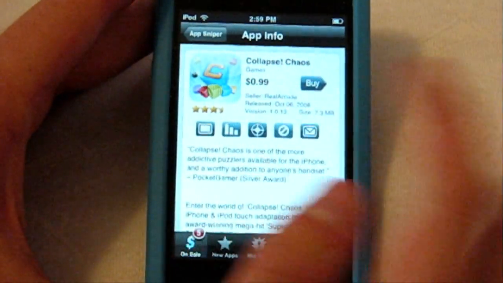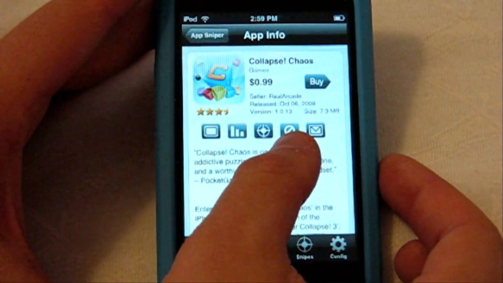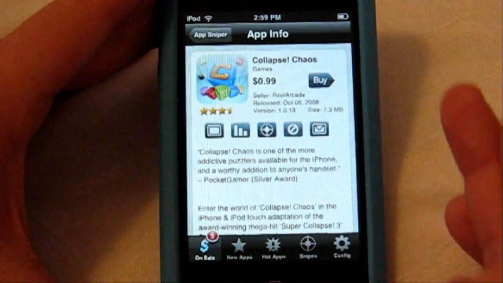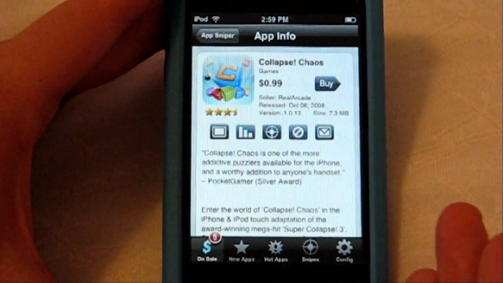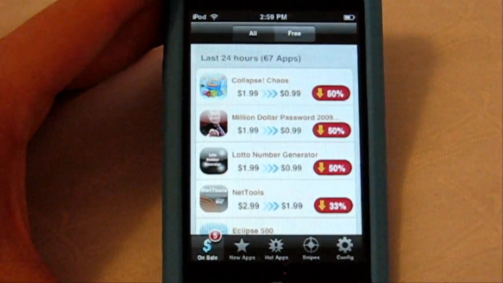It has snipe, and I will show you what sniping is later. You can ban a seller by clicking this little circle with the arrow through it, or you can send a message. You can click buy if you want to, and by clicking buy, it'll redirect you into the App Store to that very page, so you can buy it immediately and download it right when the reduction has happened.